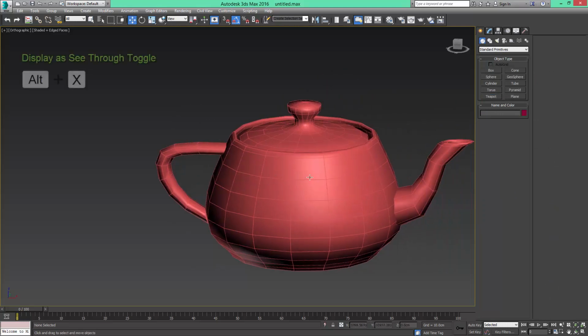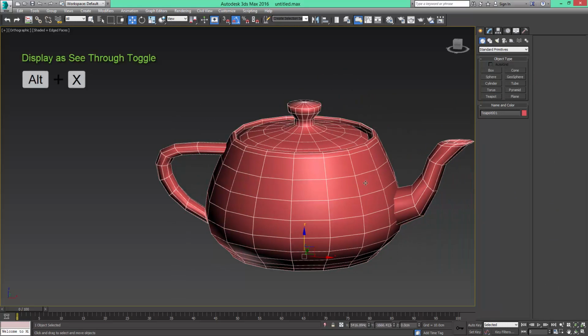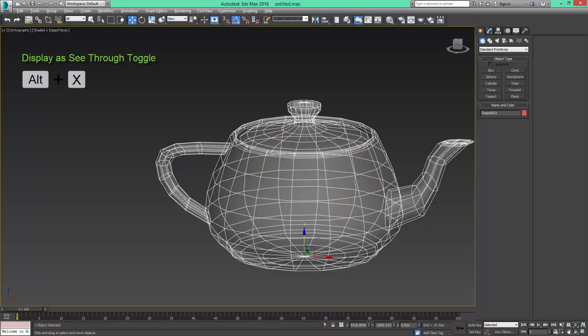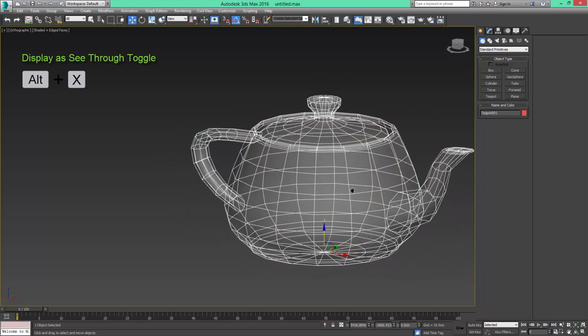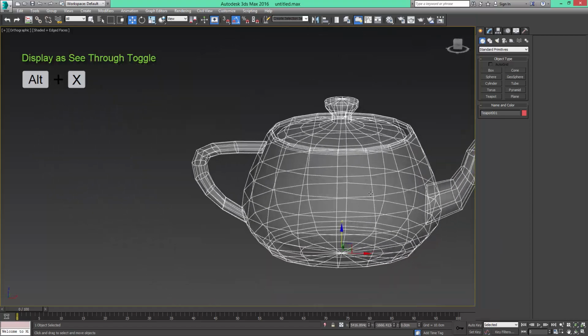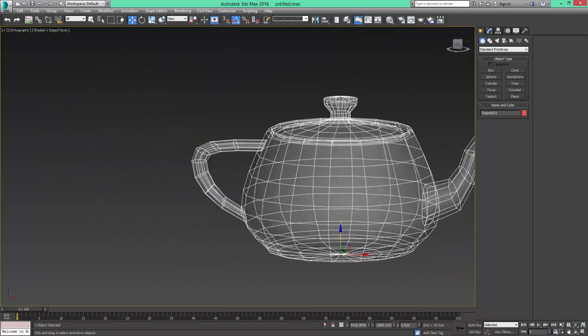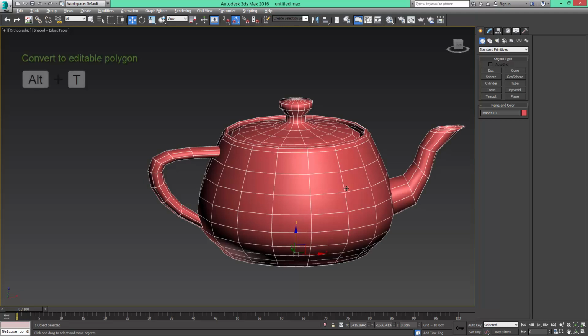The first thing would be the Display as See-Through toggle, which by default is on Alt and X. Pressing that will just make our object basically transparent, and we can see what's happening on the other side, which is something that we make plenty of use of.